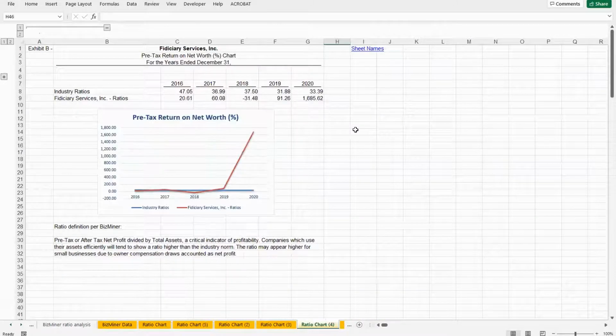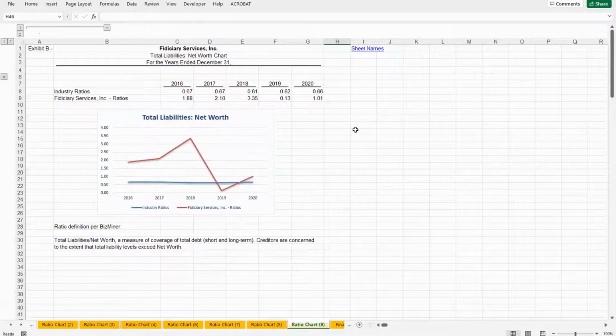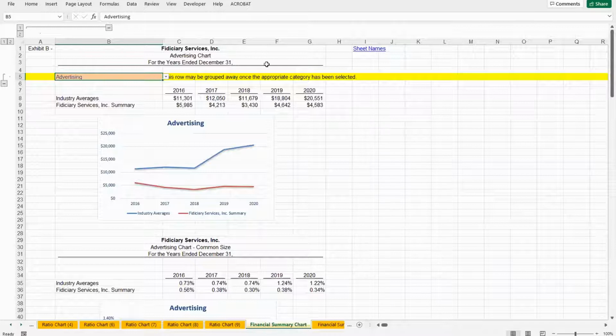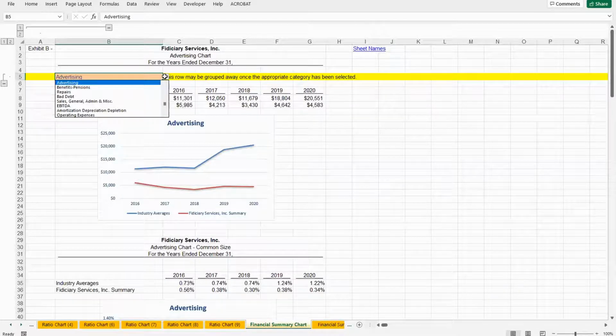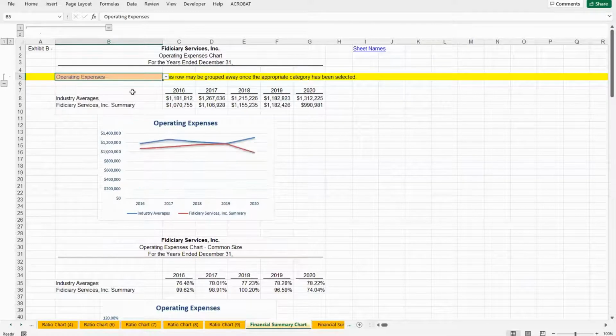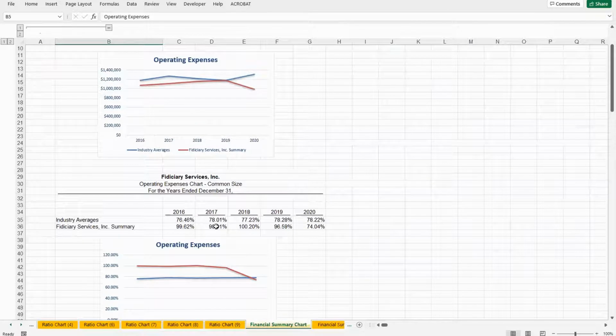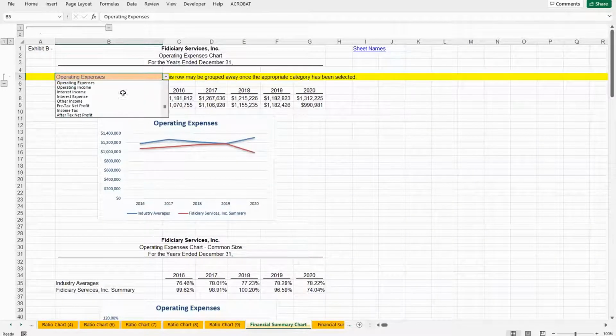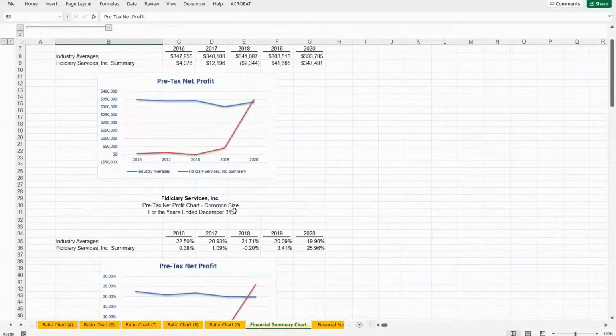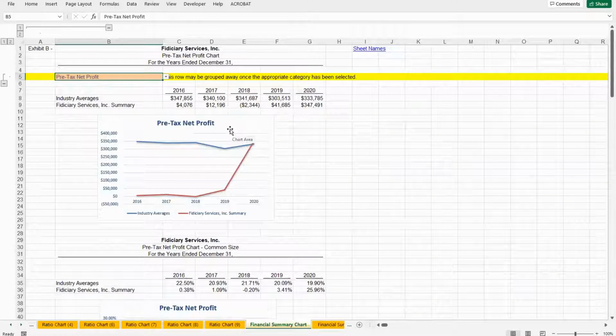And you also can get the financial characteristics, not just ratios. We'll talk about advertising in case this was interesting for this particular client. Overall operating expenses. Just change and down here we have common size version of everything too, see? So just change one of these things and these charts self-update.